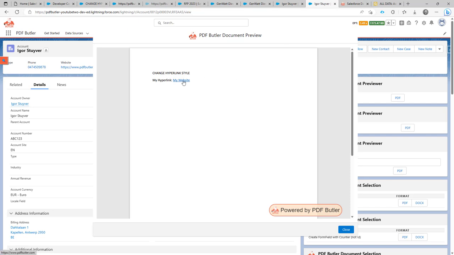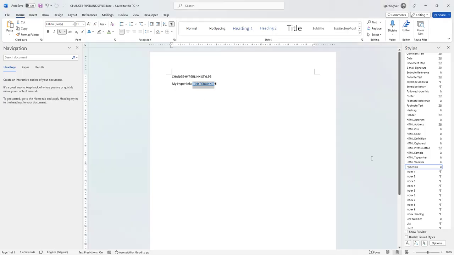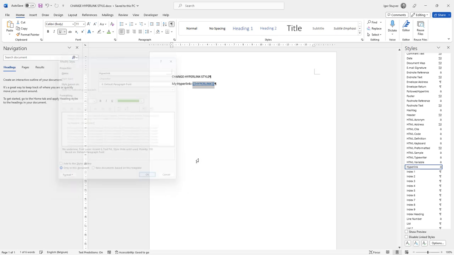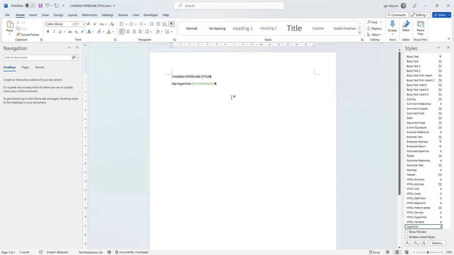But imagine that I maybe don't want the underline. Maybe I want it to be a different color. All of that can be done by just changing the style. So let's go here and let me modify. I want to say not underline, and instead of blue, I want to have, let's say, a green color. Why not? So that's going to be my style for the hyperlink from now on.